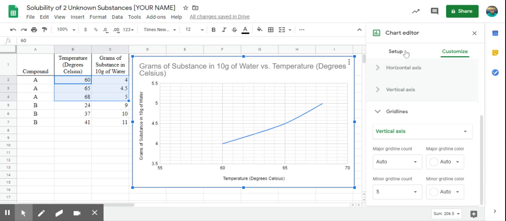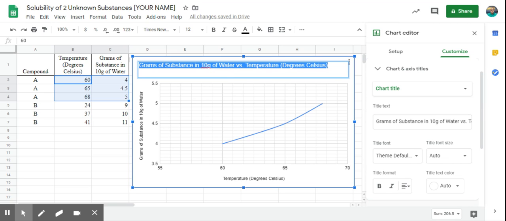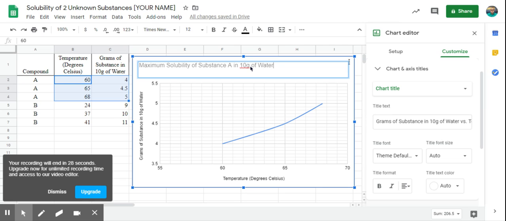So now our last thing to do is to go ahead and change the title so that it is descriptive. Since this is substance A, what you would want to do is double click this area here and it will allow you to edit the title. There's no need to go search for a category here. The way that I would title this, and I'll just give you this for the first one, for the first lab, is: maximum solubility of substance A in 10 grams of water at 3 mass amounts.